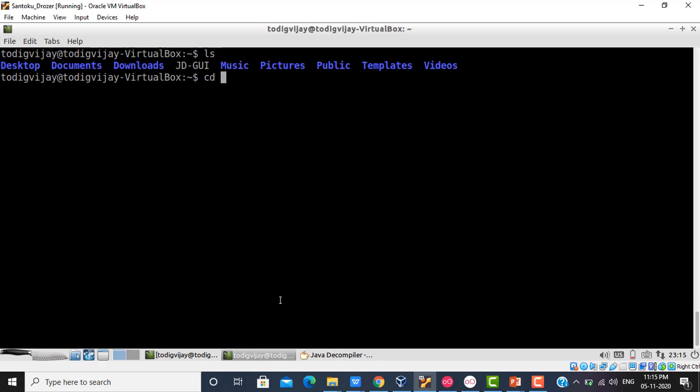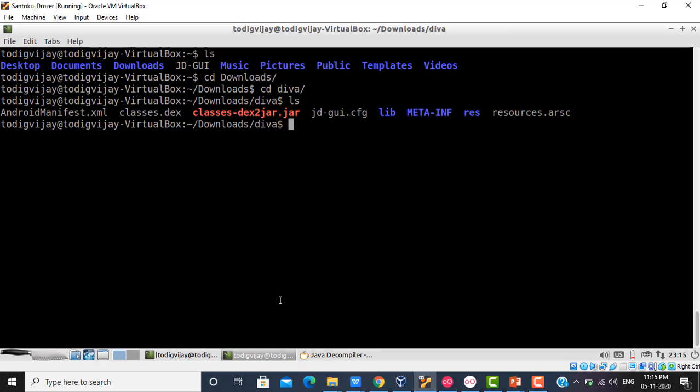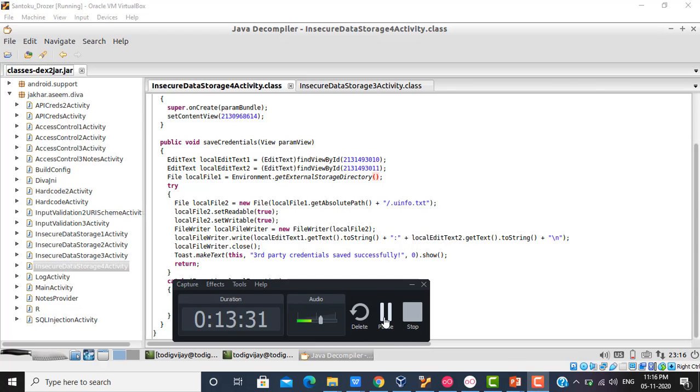Clear, and ls, cd download, cd diva, and when you do ls, I can see it, because we would like to access the source code of Diva. Then I write cd jadx, and classes dash dex2jar dot jar, and if I enter, the jar file is now open. Now let me check the input validation from here only.